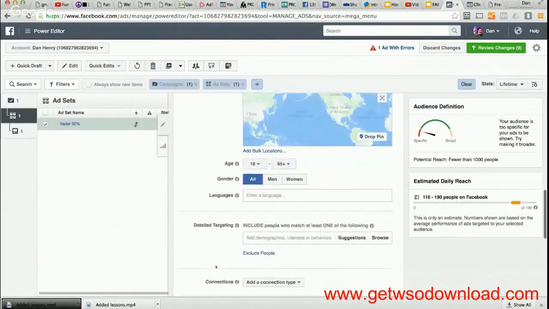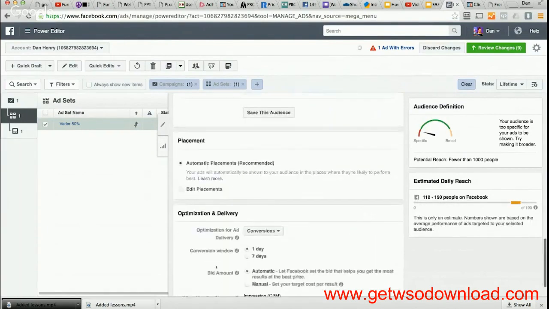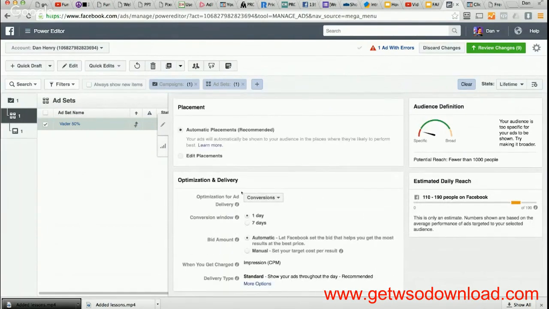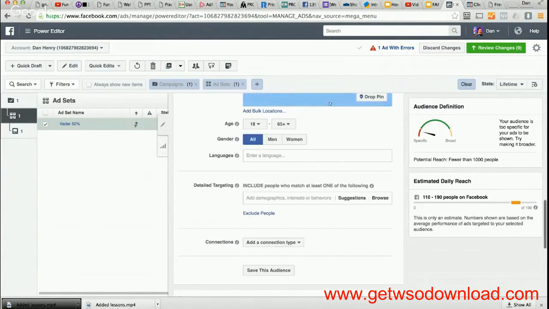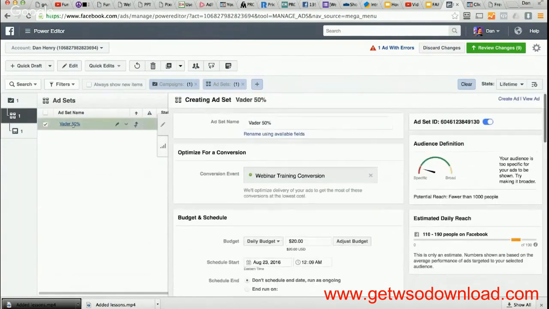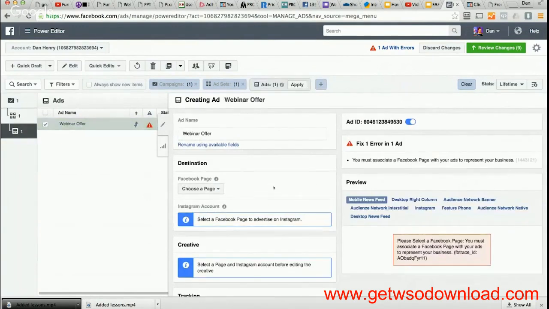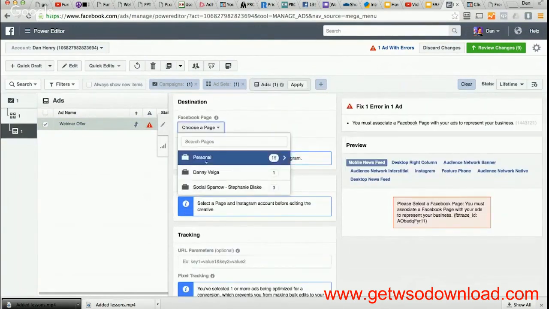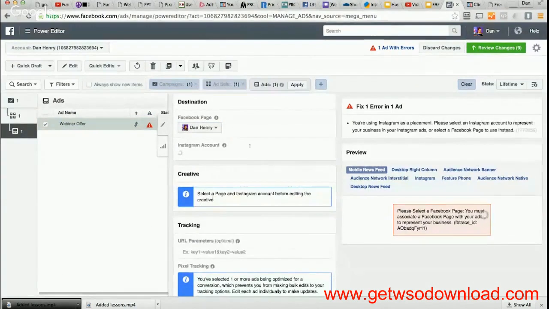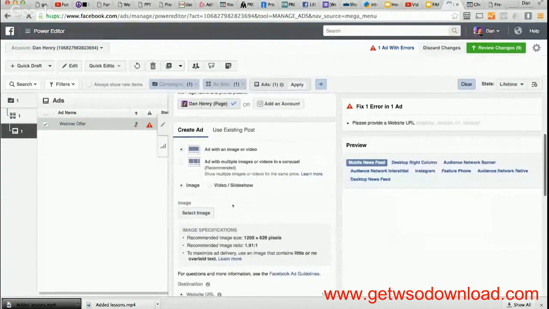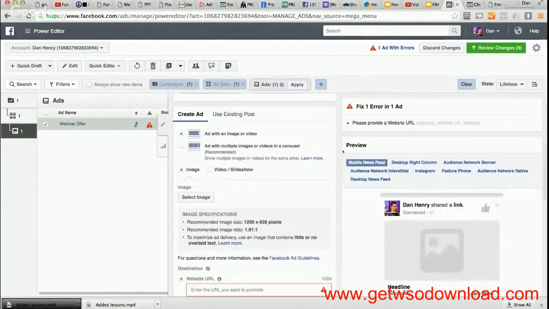And let's see here. Okay, optimize that for conversions, and so on. Okay, so now I'm going to click on the ad set, and that takes me to the ad. And again, I'll do Henry. And from here, I can create my ad or use an existing post.